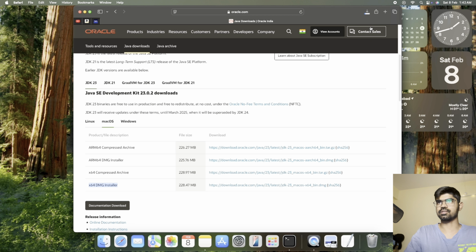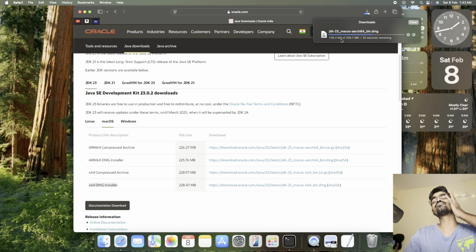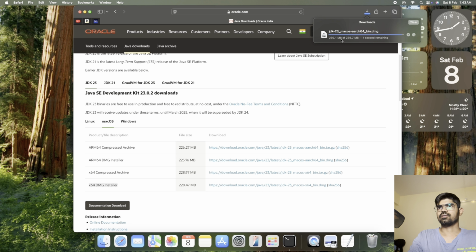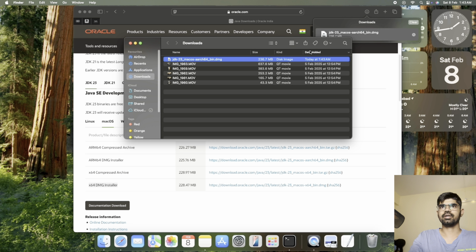Click on this and it is downloading. It will take some time to finish the download. Let's wait for this. So you can see the JDK is downloaded here. Right click and show in folder.